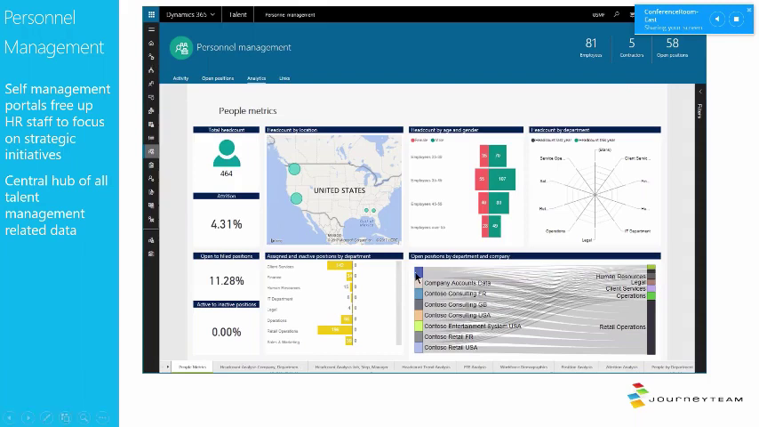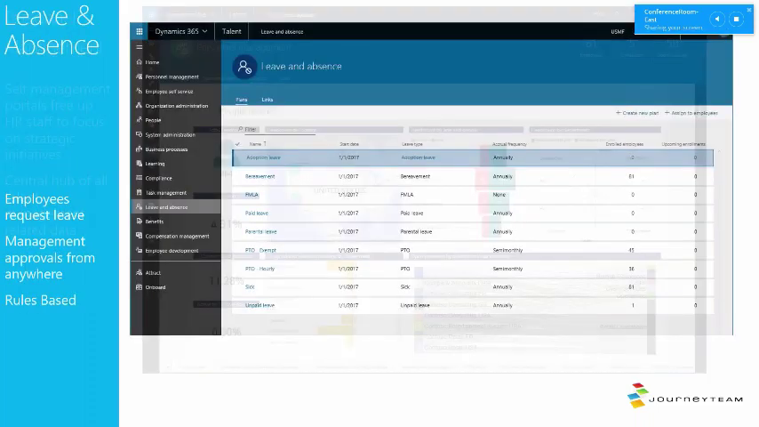If you notice, there's a lot of dashboards here, and these different tabs at the bottom open up different presentations of the data. So one of them might focus on your headcount. Another one might focus on your demographics or what positions are filled. And this is all written in Power BI, and they're all customizable for your organization.